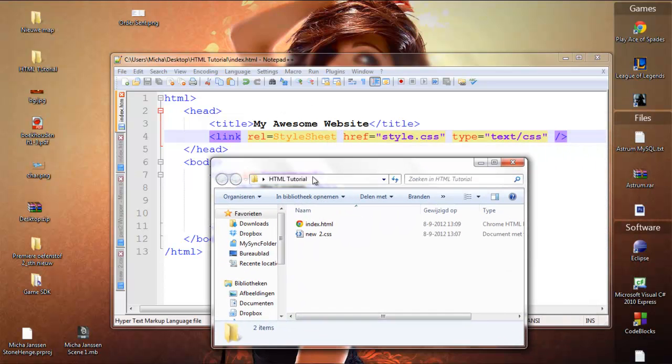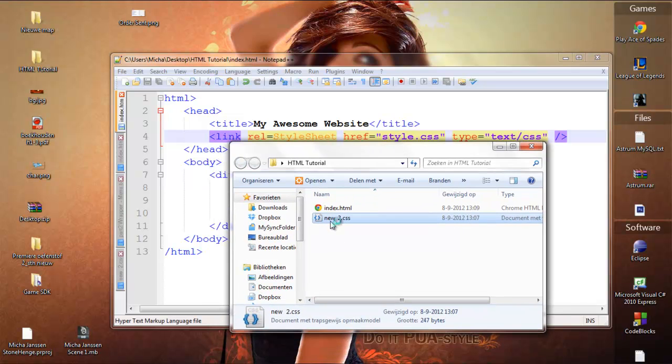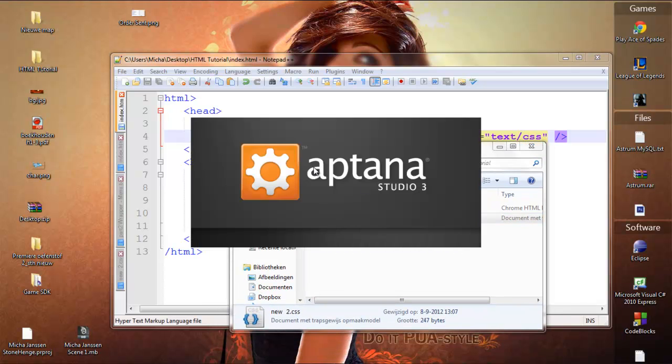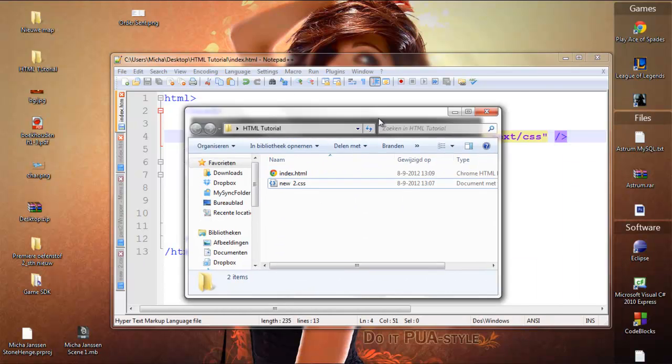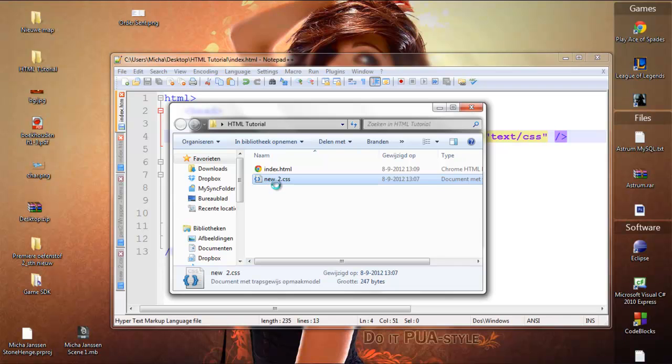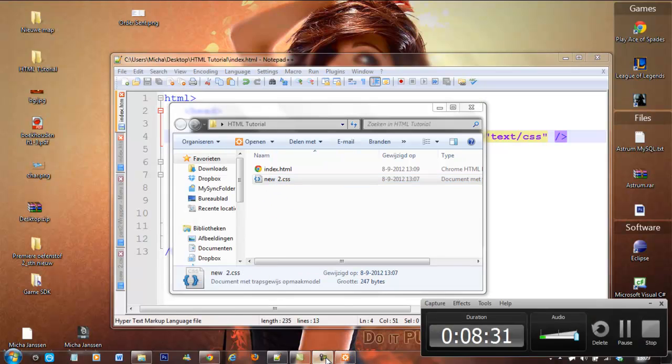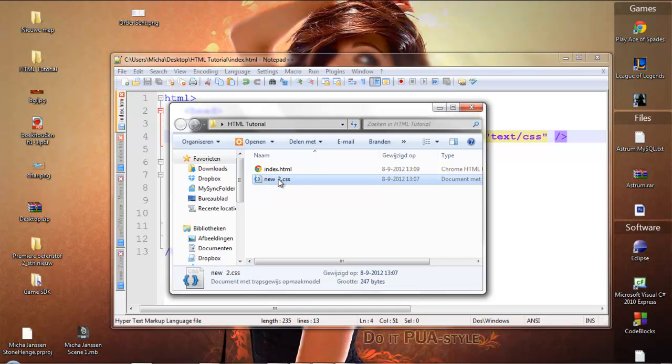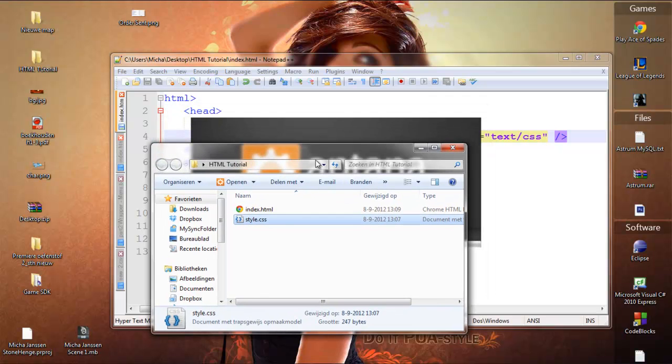You see that this is actually now called new. I saved it for new to CSS. Oh crap, I opened it. Oh no, no Aptana, Aptana sucks. No, go away. Anyway, so let's just let that start up, and let's forgive our own mistakes. Let's see how far I am. I'm on 8 minutes. Okay. Just call this style.css. That's the most known to man.